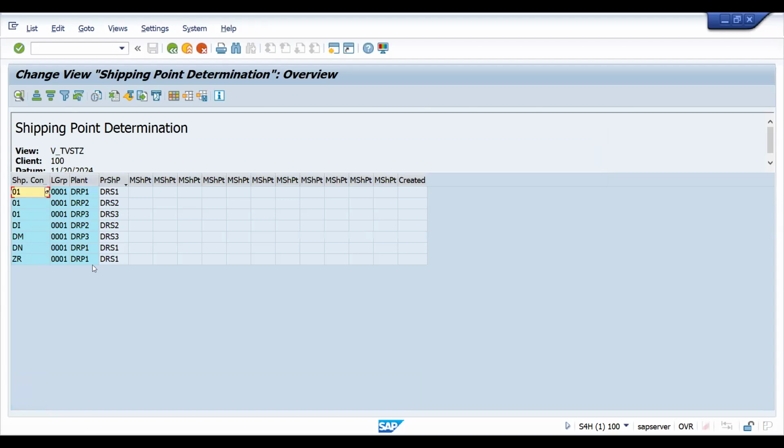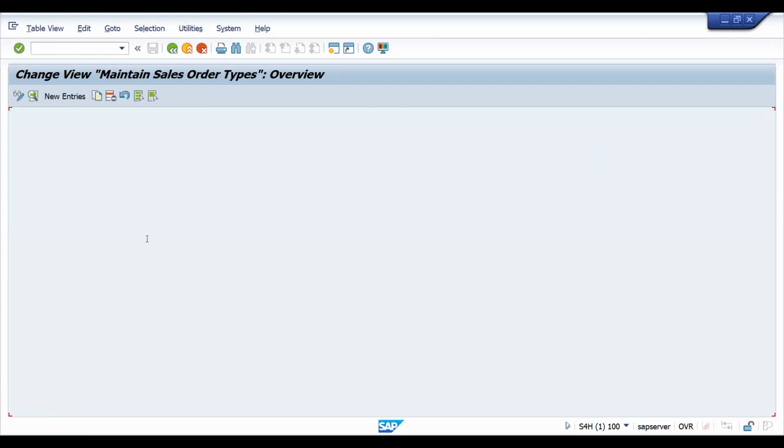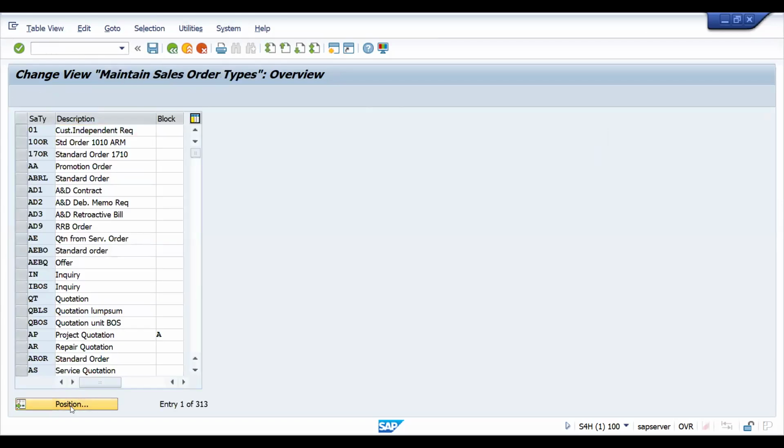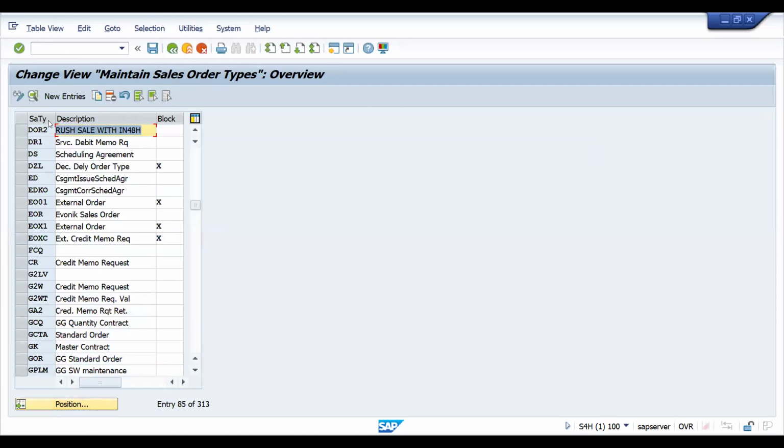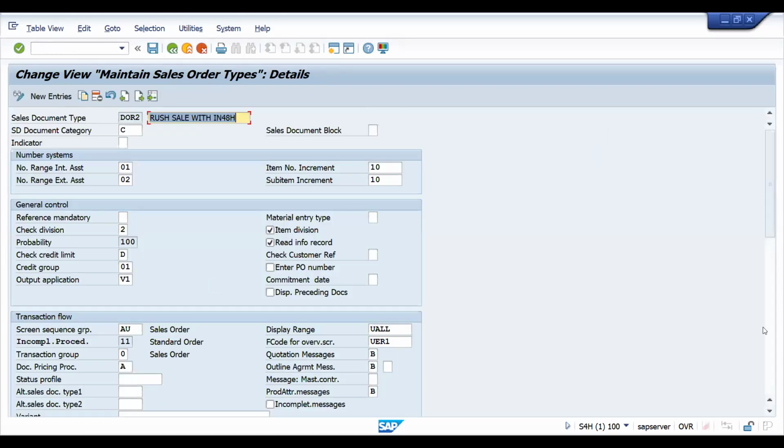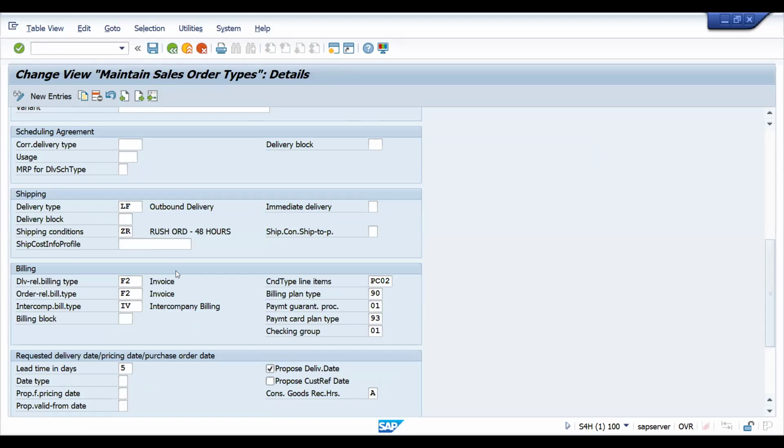Since we copied, right? That's why JDR came for this one. If I would like to change for another combination, that also I can do. Now let's go to the second order type, R2. So here, let me try to remove this. So what will happen?